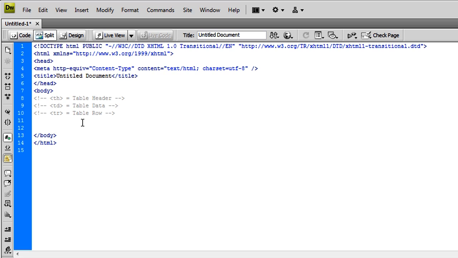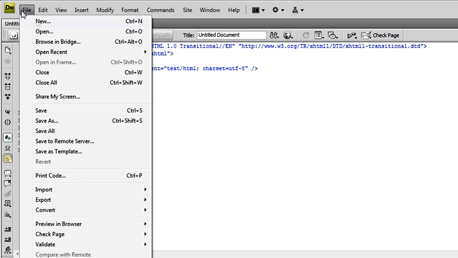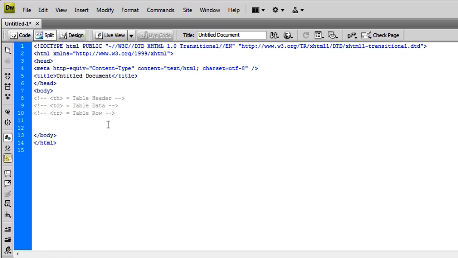Anyway, in Dreamweaver, I have created a new document by going to File and New, and as always you can follow along in Notepad. Now I'm going to set the title up here to HTML tables, and we'll get started.